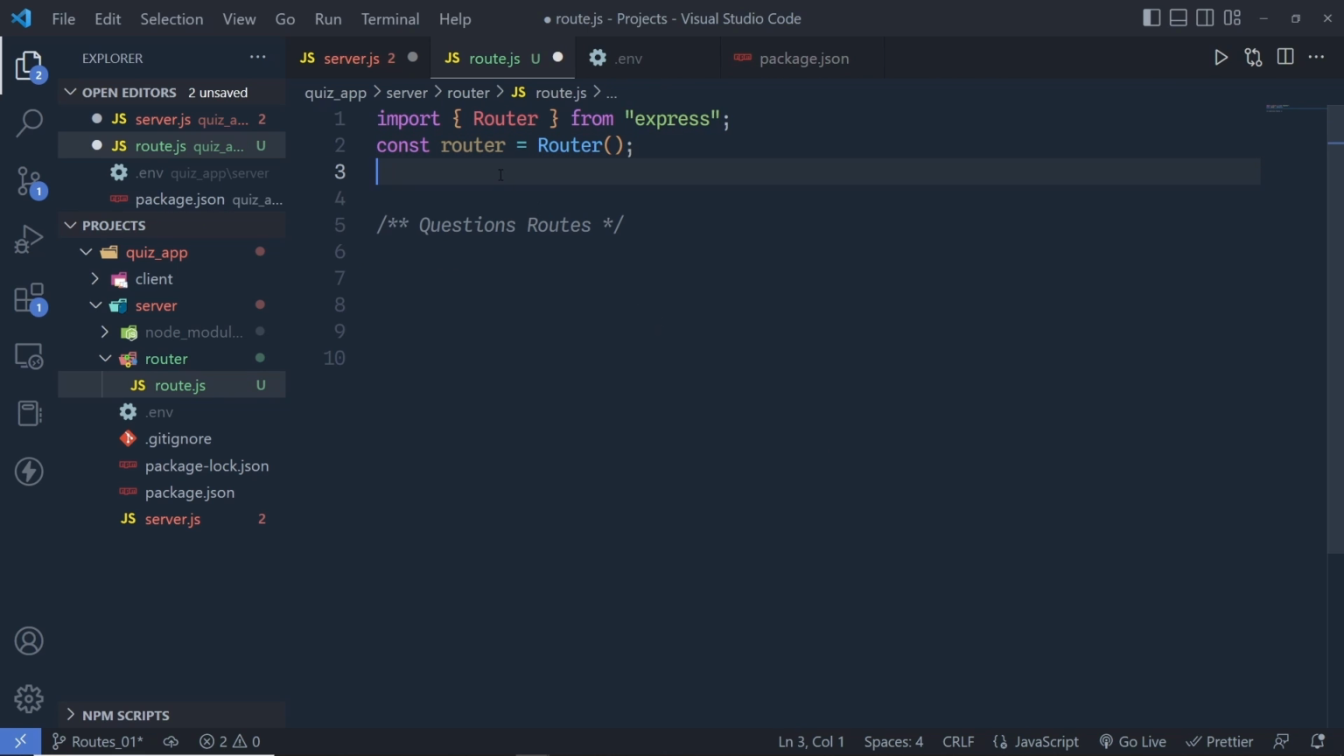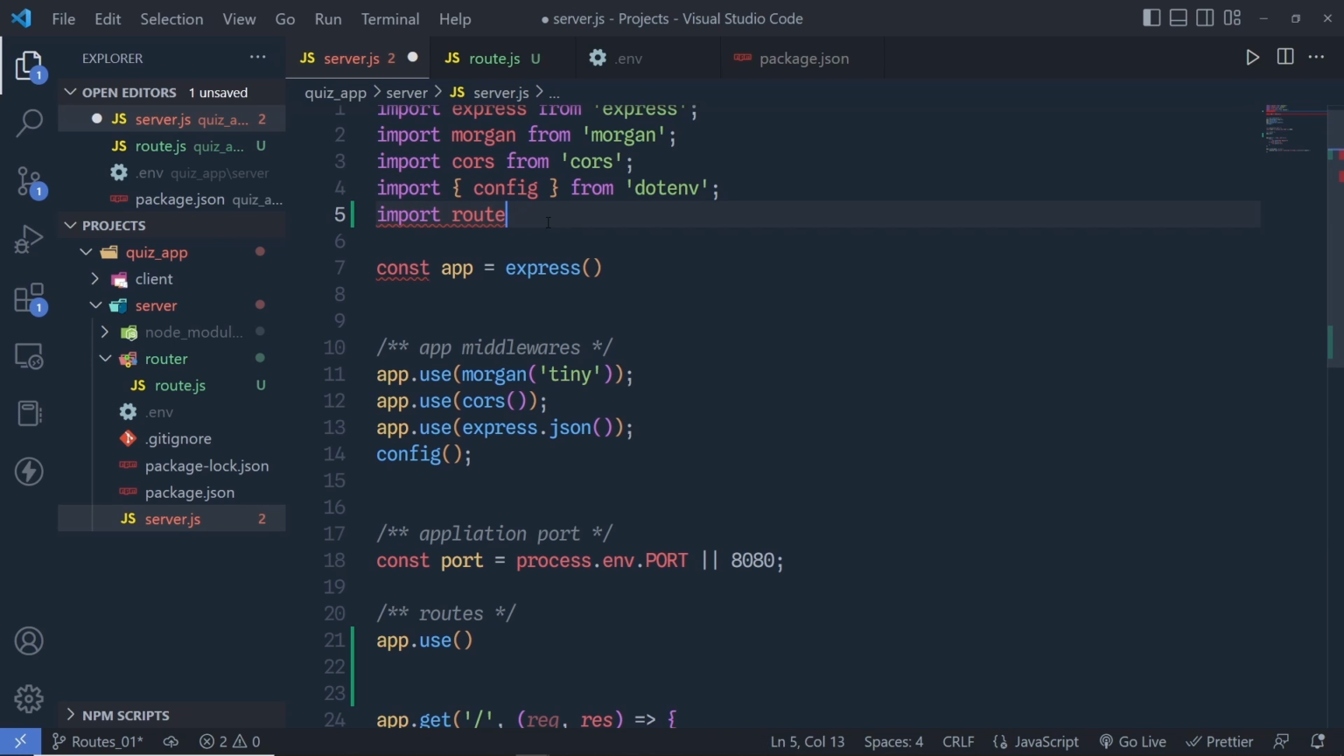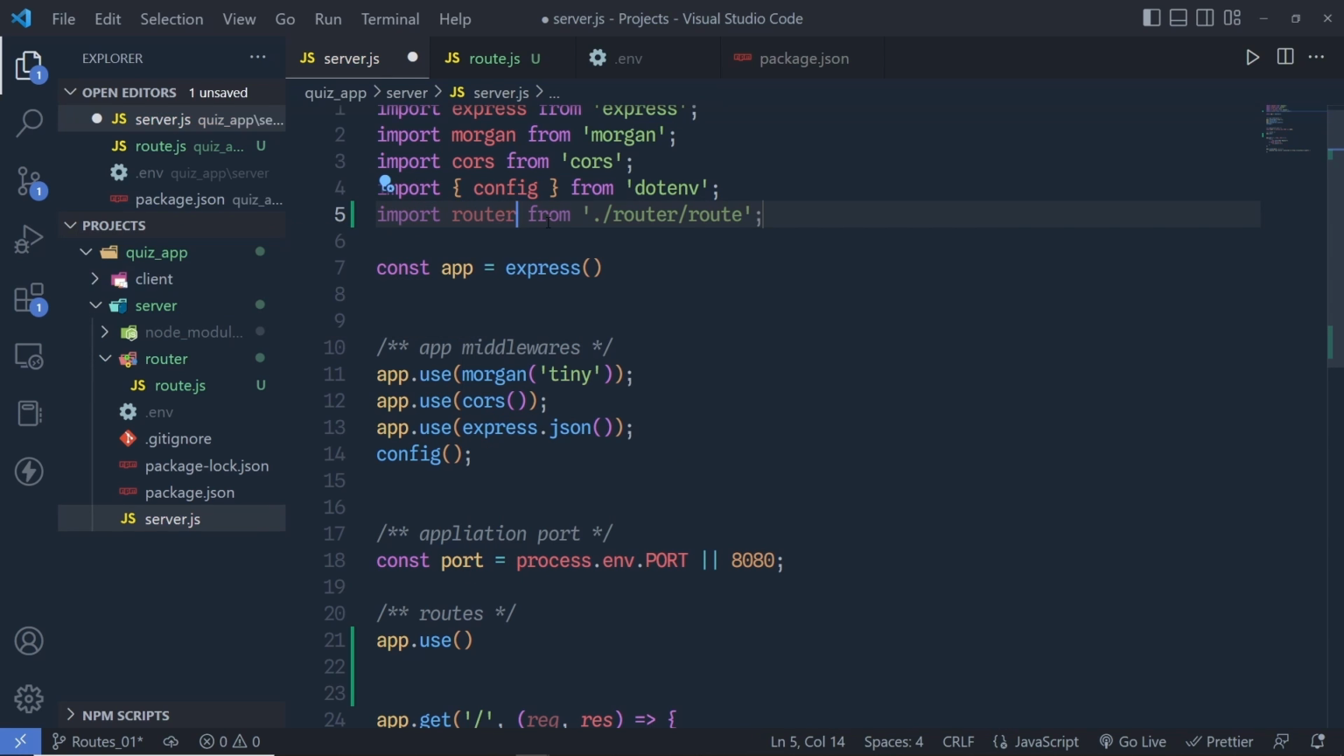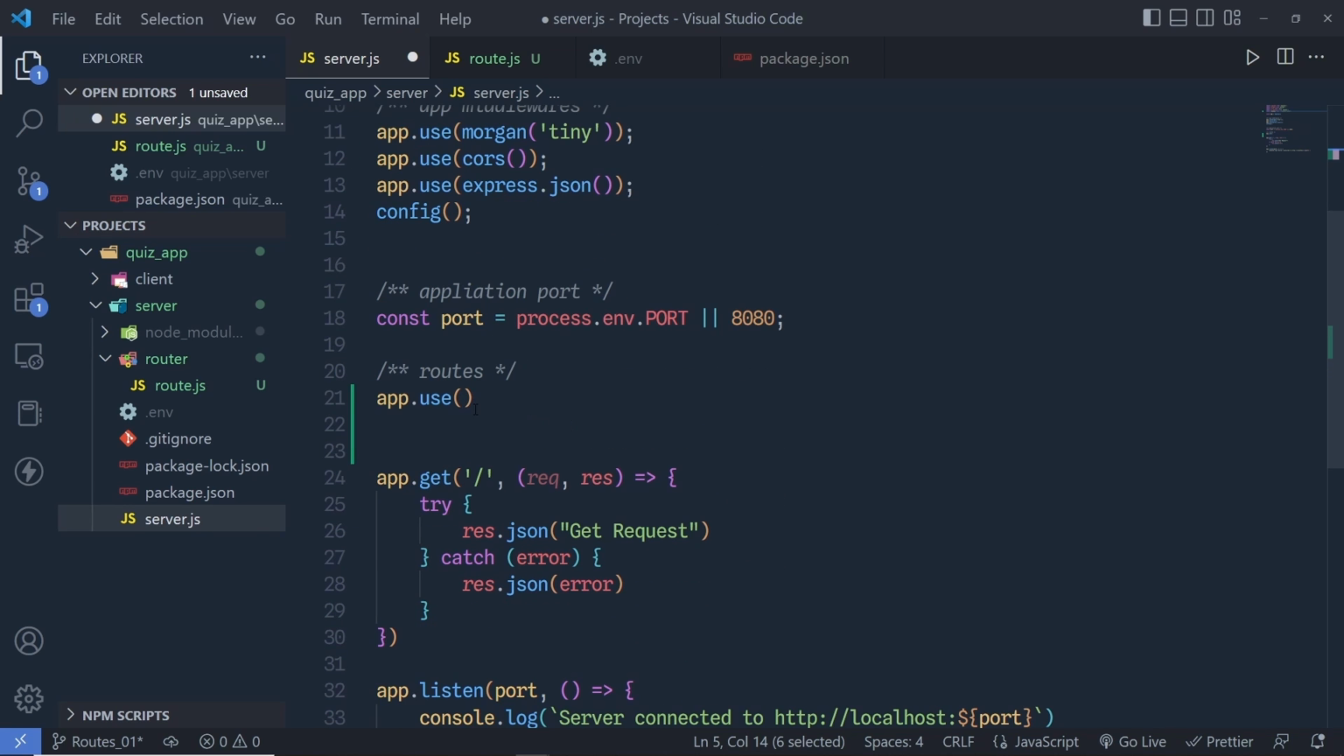So now this router is used to export routes from this file. Right down here, I can say export default router. And now I can use this router in my server.js. So let me save this and go back to the server.js. And here I'm simply going to say import router from router.route file. And I'm going to use this router right here.